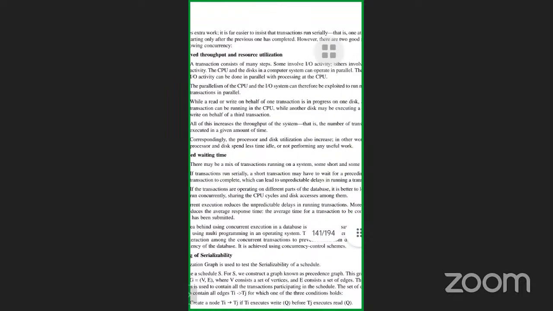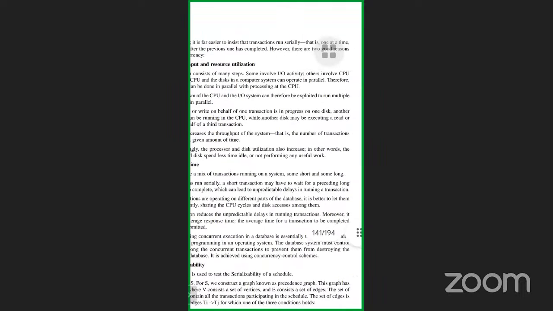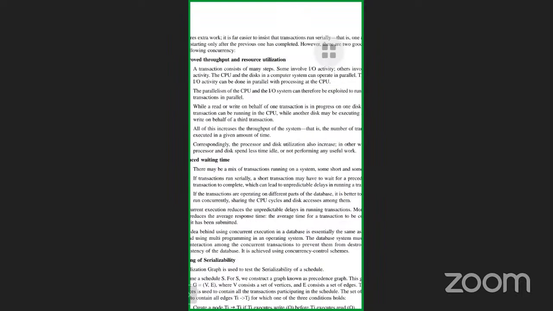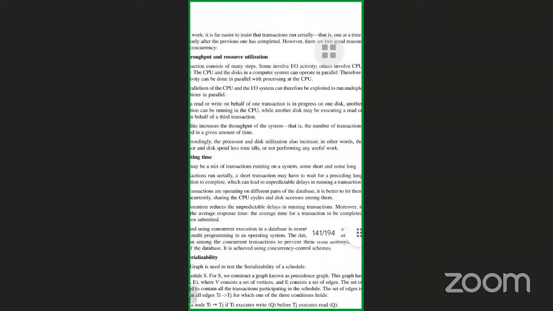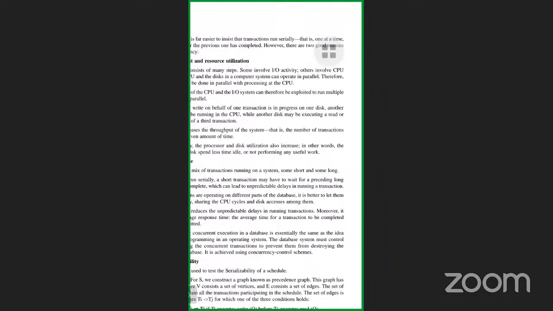Some involve input output activity, otherwise involve CPU activity. The CPU and the disk in a computer system can operate in parallel. Generally, not only bank transactions, in a system also, if you open MS Word, you open PowerPoint, you open the music, you open the mail, all the tasks, we open multiple tasking, means multiple works we are doing at the same time.